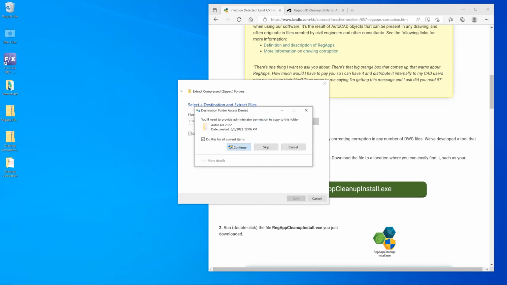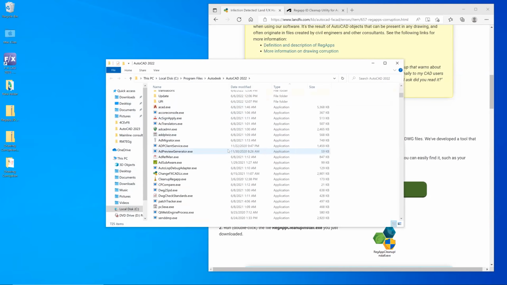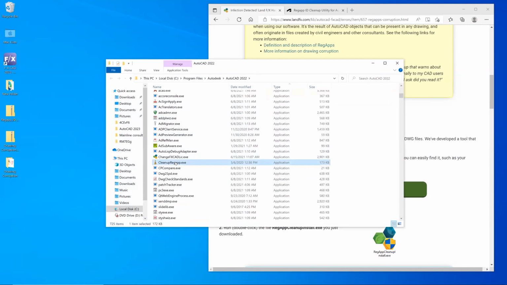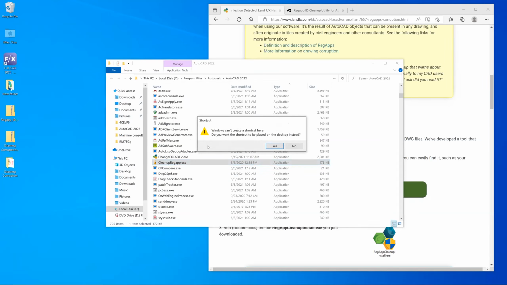And then you're going to click continue, and it's going to go ahead and install that in the correct folder for you. From here, all you need to do is scroll down until you find the executable file, and the icon looks like a little broom. And we recommend that you right click and create a shortcut. This is going to warn me that it can't create the shortcut here, and it's going to ask me if I want it on the desktop, and I'm going to go ahead and say yes.